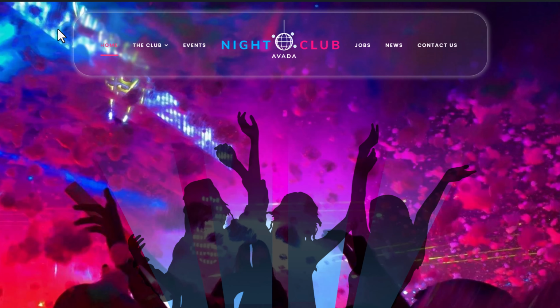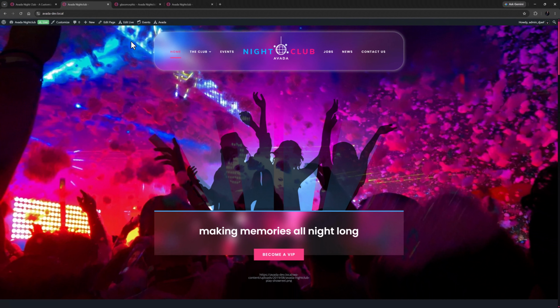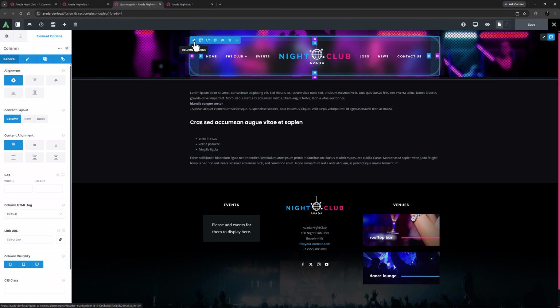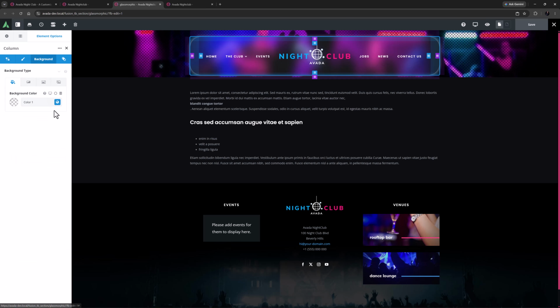You can apply many sorts of effects using this technique, not just blur, but this is a very common effect these days. Let's break it down. I'll just edit the header layout section so we can see what's happening. So if I edit the holding column here and head to the background tab, we can see the background color is set to color 1 with -90 in the alpha channel, making it almost transparent. You can play with this value to get different effects. It can also be fully transparent, but a small amount of opacity helps with the liquid glass effect.